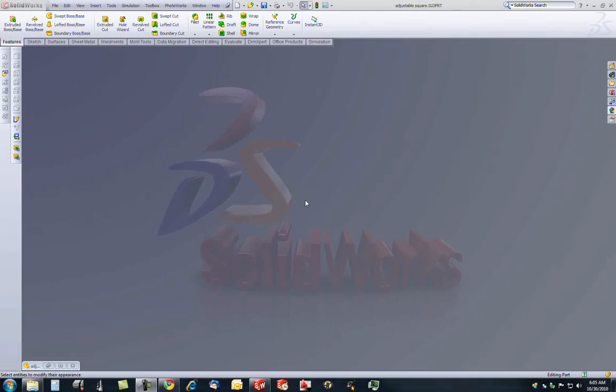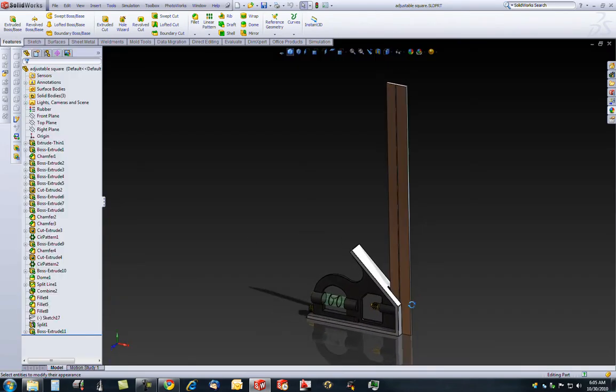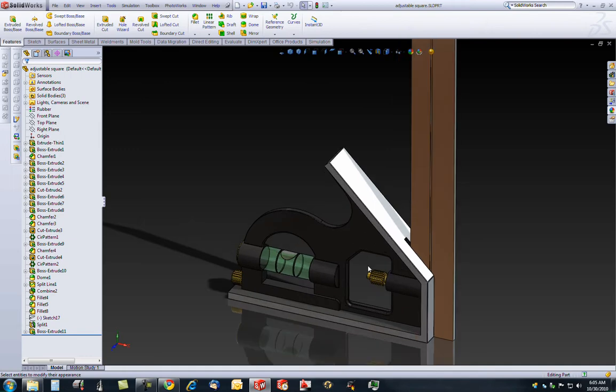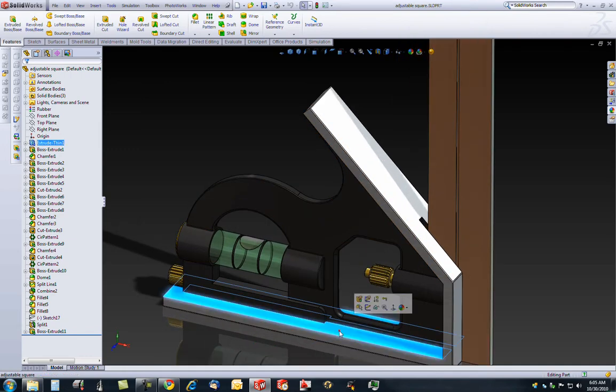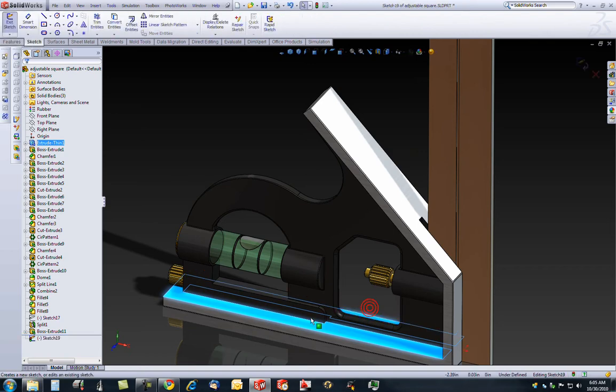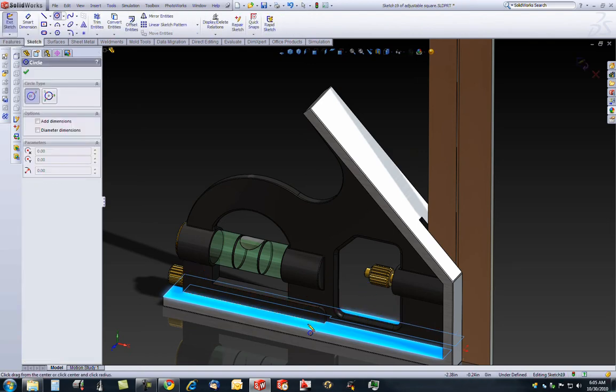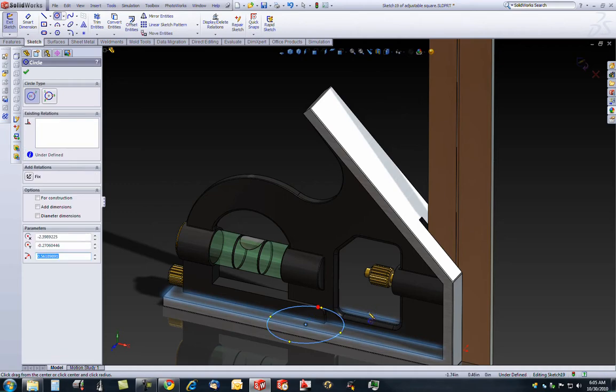I'm going to show you a little bit about the extrude command and the extrude cut command in SolidWorks. So here I have just something I've made that has a lot of geometry to show you. I'm just going to select this face, make a sketch of really anything. I'm just going to show you a circle.